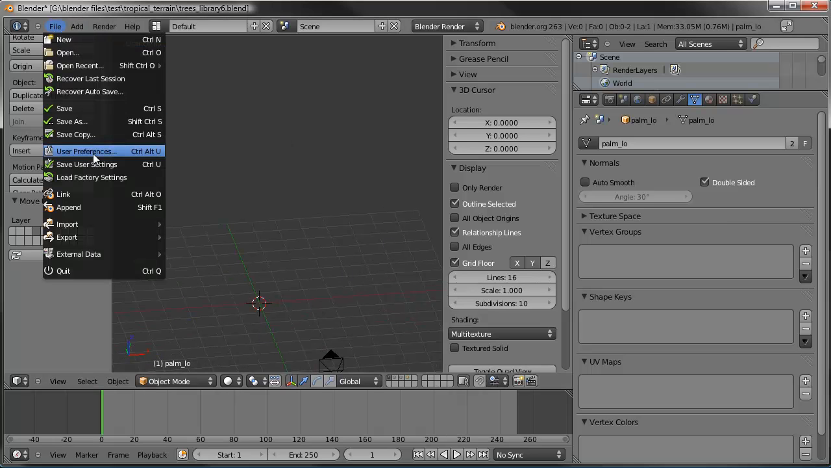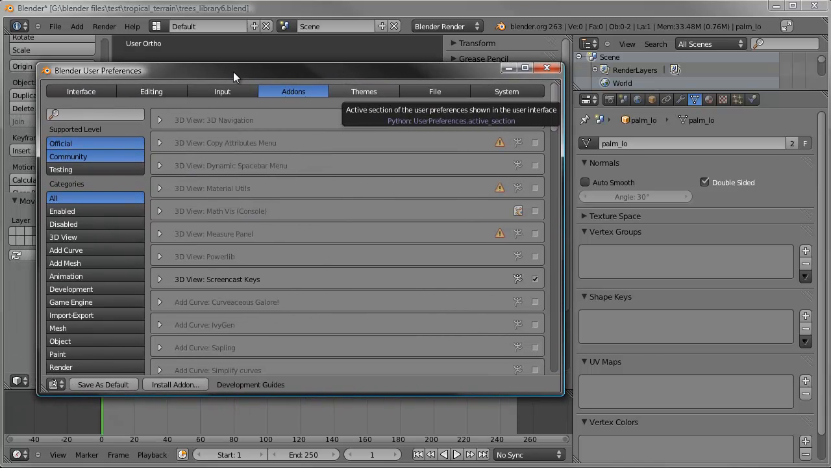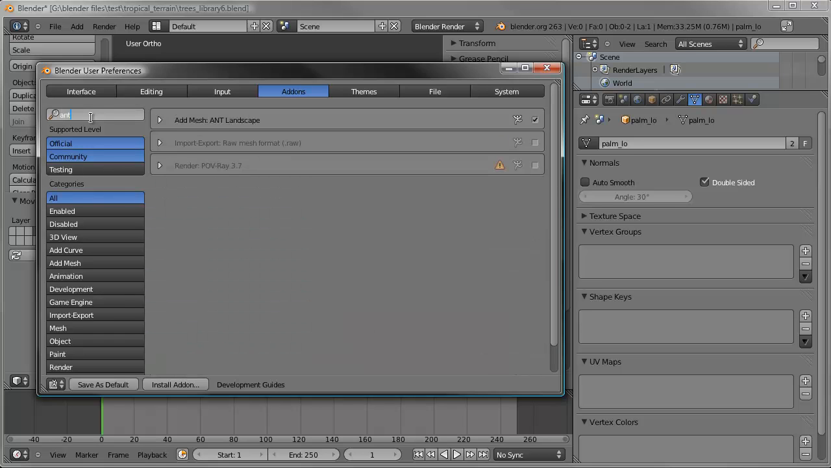And again, if you watch the island tutorial that I made on Blender Cookie, you will be familiar with this already. We're going to use the ANT landscape generator. It's right there. I've already got it turned on.